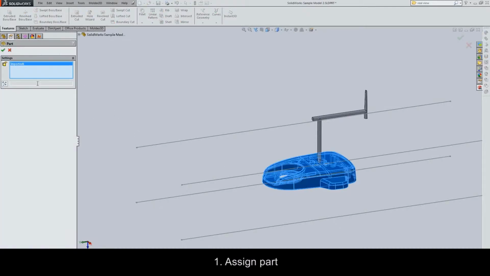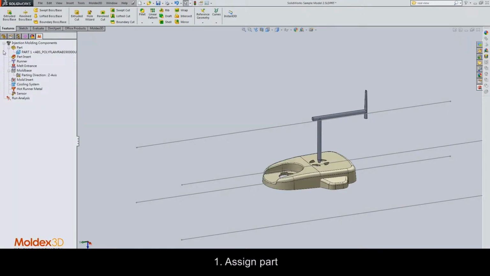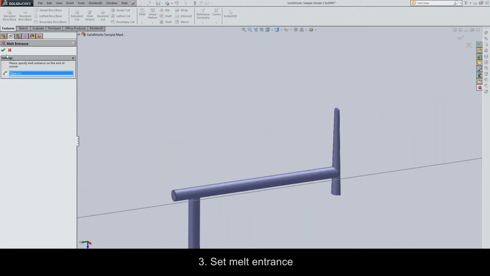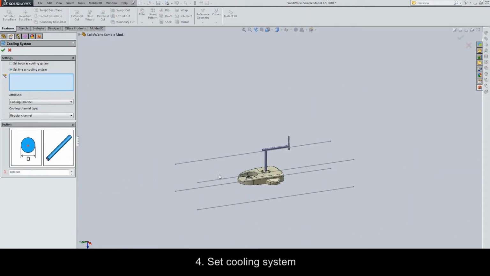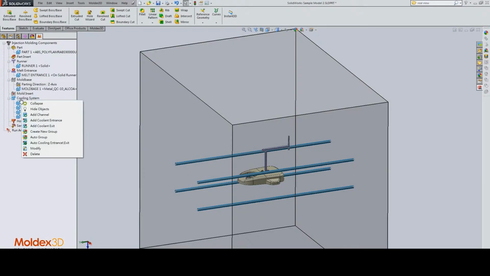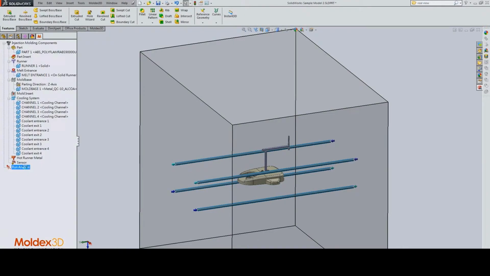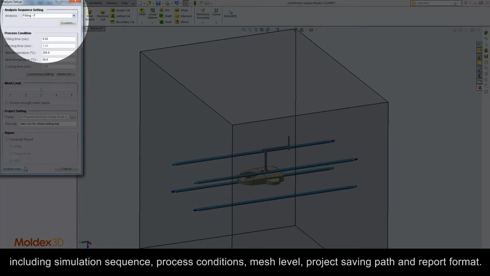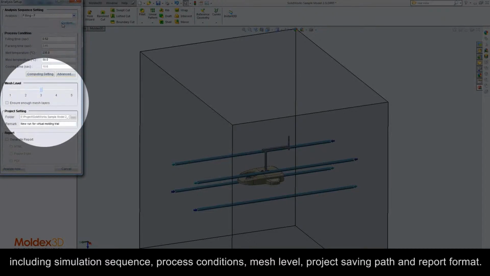1. Assign part. 2. Assign runner. 3. Set melt entrance. 4. Set cooling system. 5. Set analysis, including simulation sequence, process conditions, mesh level, project saving path, and report format.